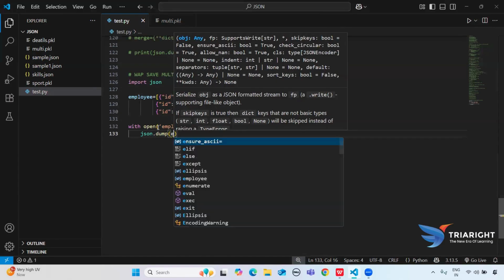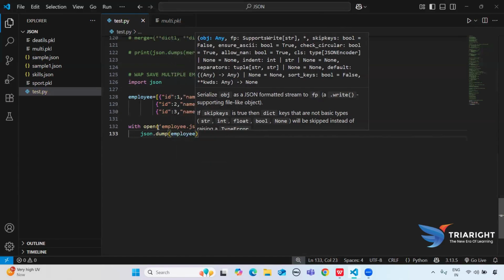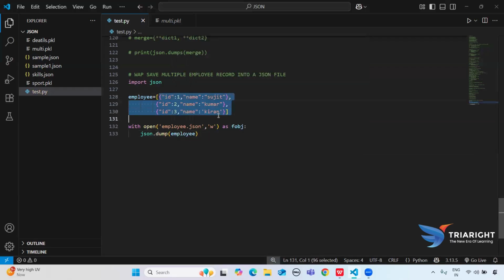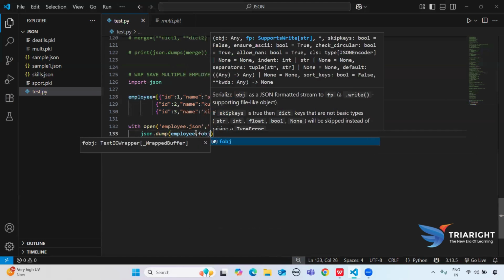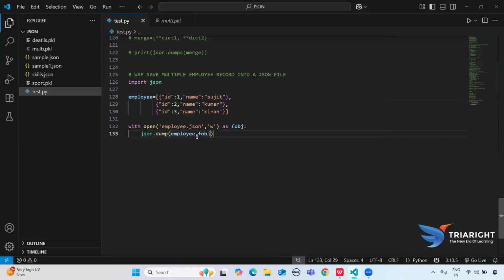So here it will take the first content, the data available, meaning the multiple data that's available in my employee variable. After that, it will take one more mandatory argument, that is called our file object, meaning which file location you want to keep all the data in. So here my requirement is I want to store it in my employee.json. So guys, just see in my JSON folder there will be a file named employee.json.